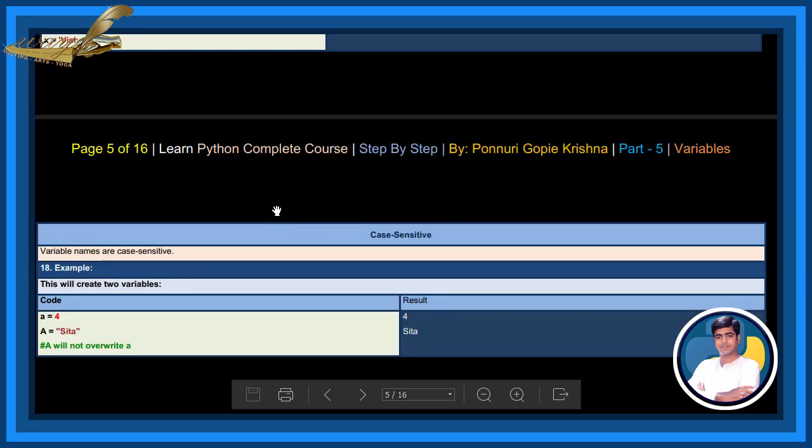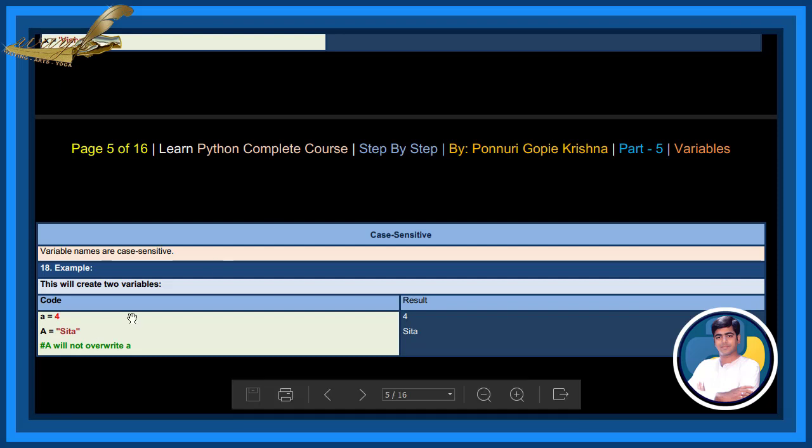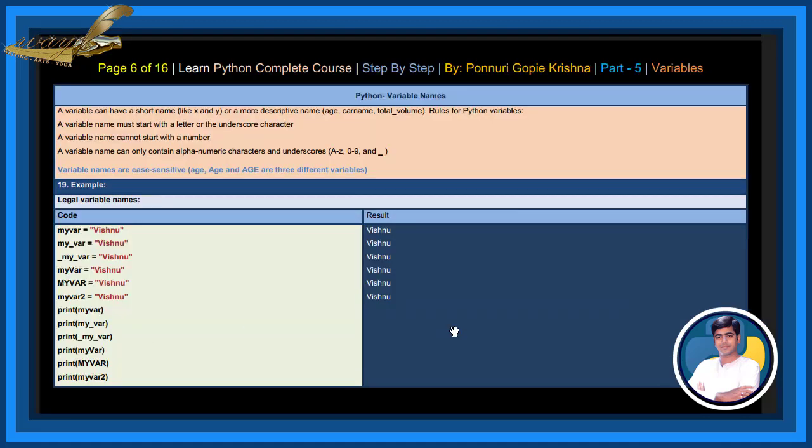Case sensitive. Variable names are case sensitive. This will create two variables. See here, a = 4, small a. Here I have given small a, here I have given capital A. Capital A will not overwrite a. See here, both printed.